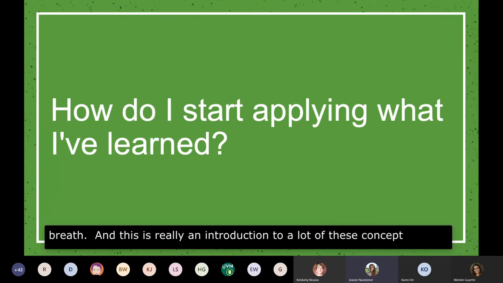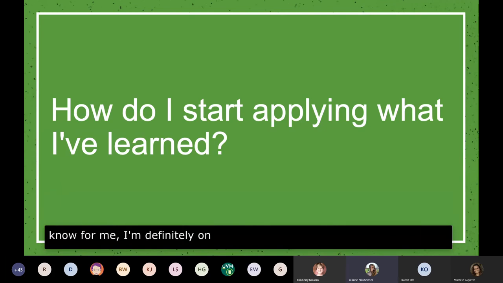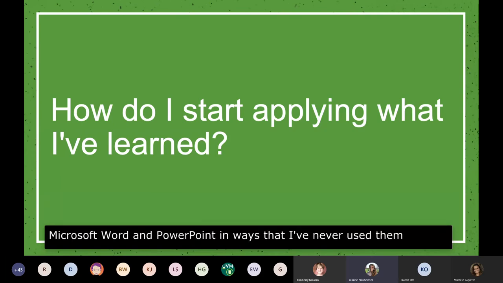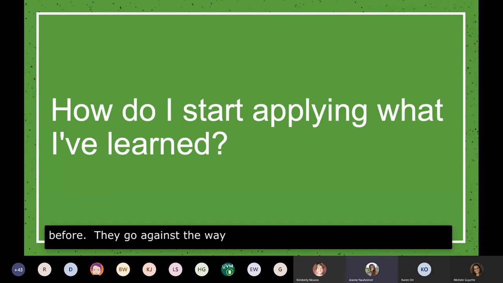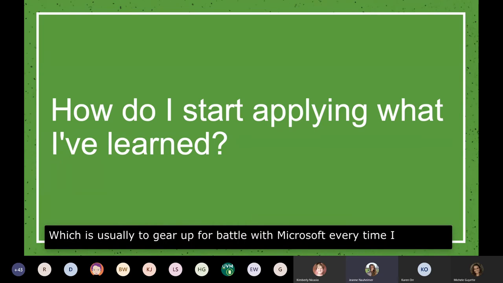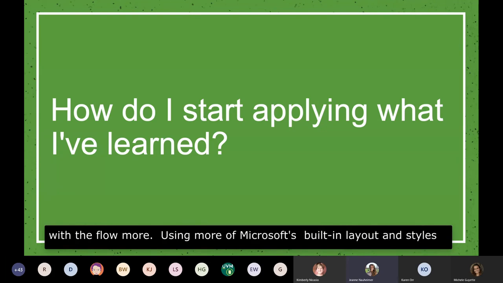I know for me, I'm definitely on my own learning curve, and this is using Microsoft Word and PowerPoint in ways that I've never used them before. They go against the ways I've taught myself how to use them, which is usually to gear up for battle with Microsoft every time I create a new document. A big take-home message, I think, from this is to go with the flow more. Using more of Microsoft's built-in layout and styles will actually improve the accessibility.